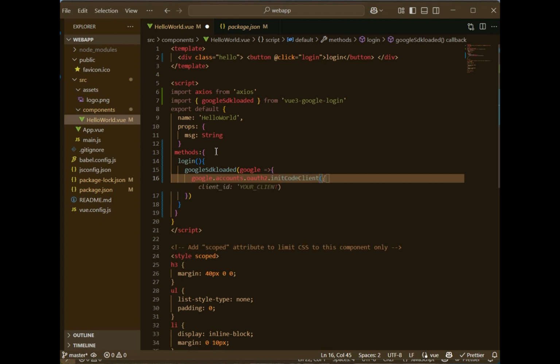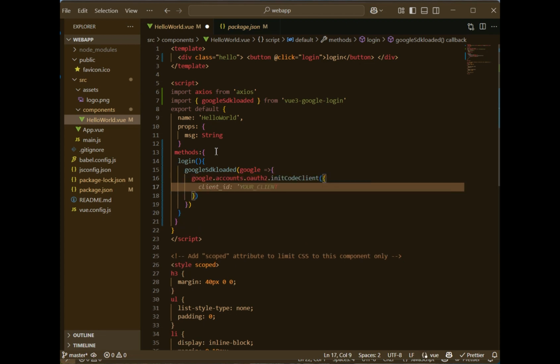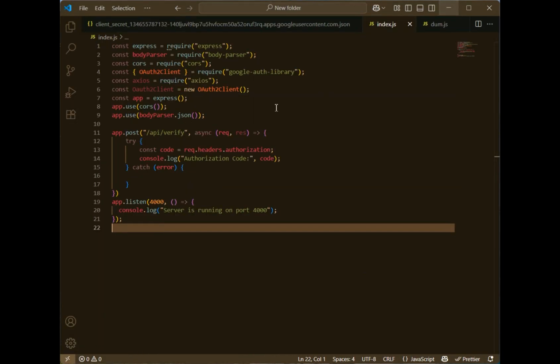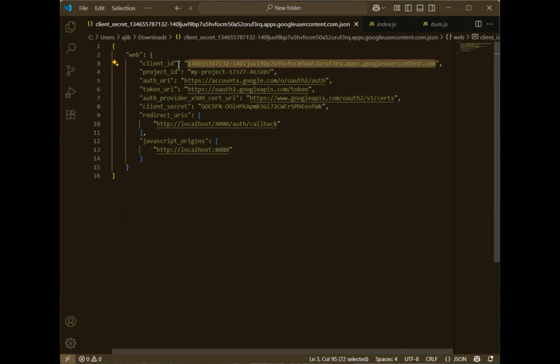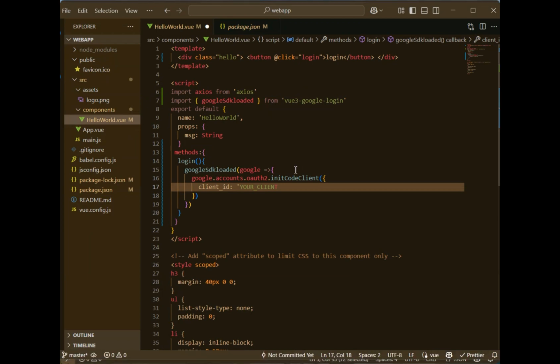Remember the secret ID we got from Google, the client ID. So let's check for our client ID. Client secrets. So here's our client secrets. So copy that, then come here and paste it.